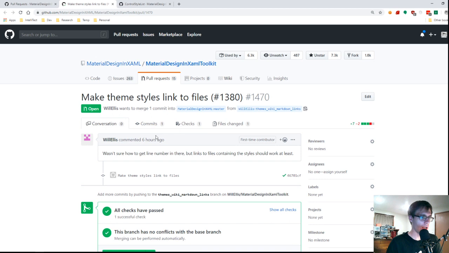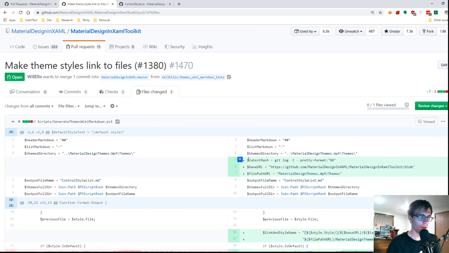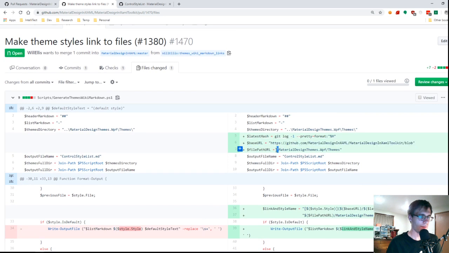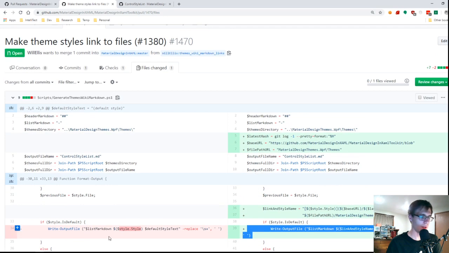So this one here, links to files containing the styles should work. I want to take a look at this because it looks cool. This grabs the latest hash, file path URL, points it in, link style and theme. Oh, this excites me a lot.